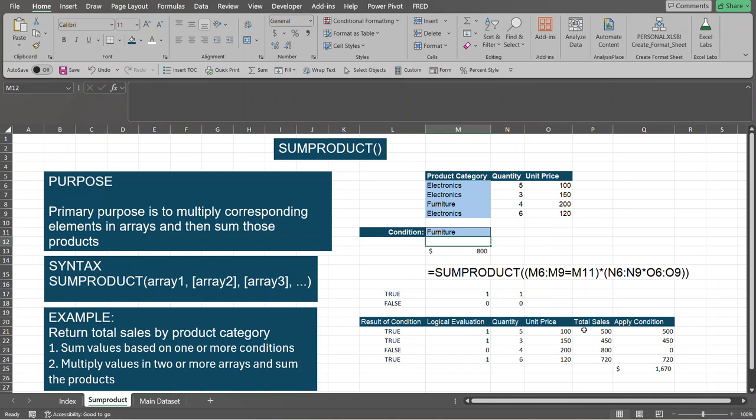It's going to go through the same process. It's going to look in this range and look for any values that equal furniture. When it finds that, then it goes into the next part of the formula. It calculates the total sales for those rows that equal furniture, takes quantity times unit price, and it gets the value. Once it gets the value, then it sums up everything that has returned true. And as you can see, it returned 800. So if we go up here, 4 times 200 is 800. Okay, so that's how that works.